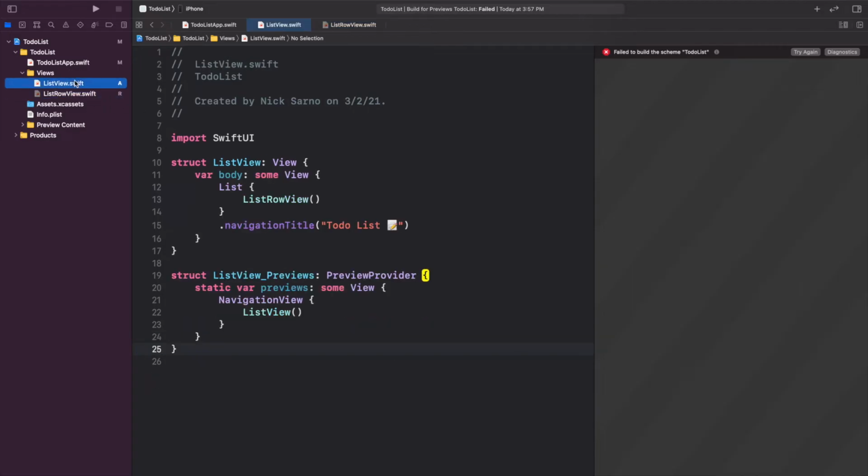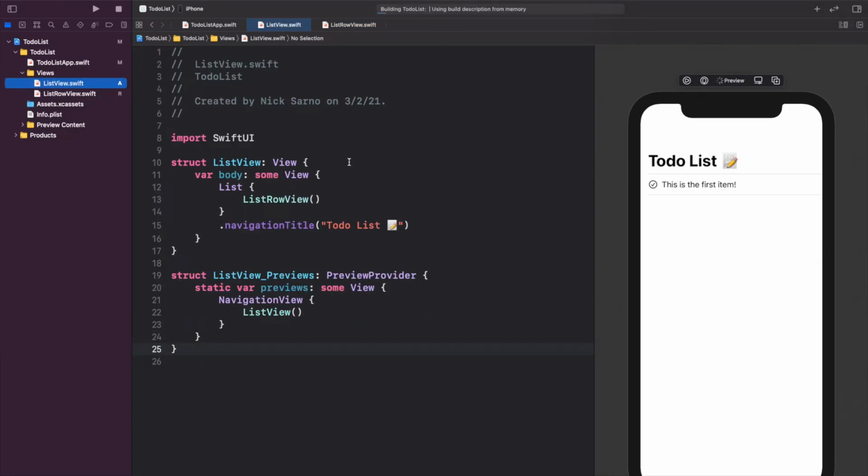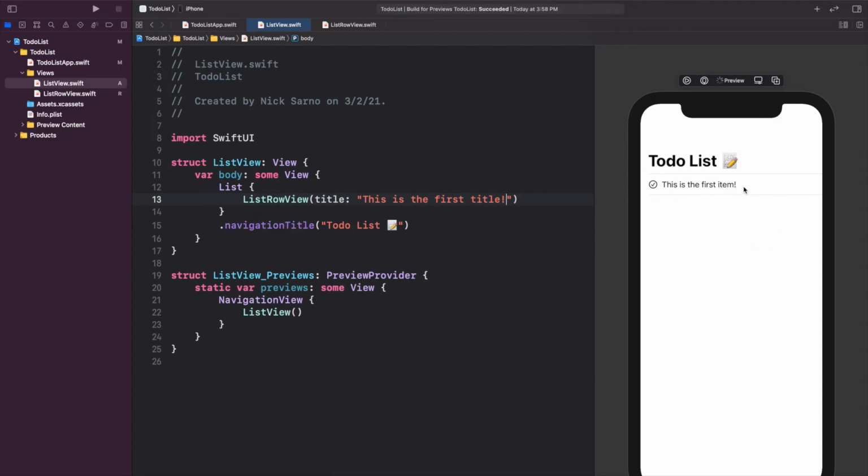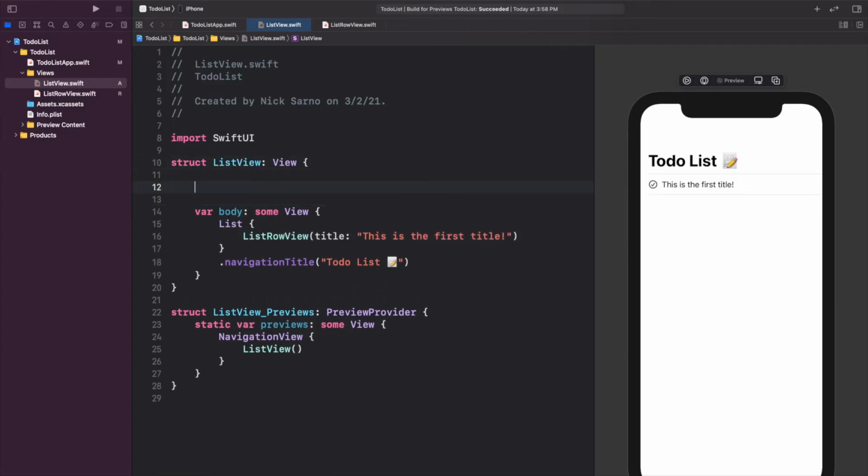And back on the list view, we're also going to get an error because the ListRowView is looking for that title. So now I can change this and I can put "This is the first title" here. If I click try again, we should now see it on our preview. And because we're going to have a whole bunch of items in this list, I'm going to reference a data array instead of just typing these in directly. So above the list, let's create an @State var items of type, and let's just make it an array of String for now because we don't have the models completed.